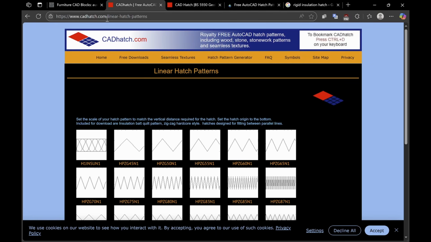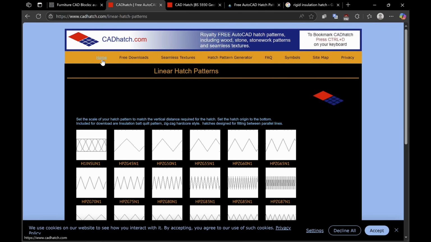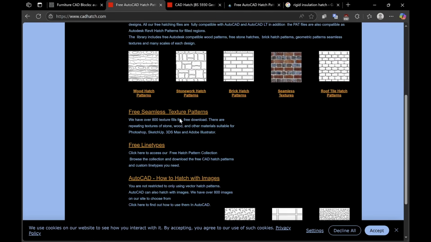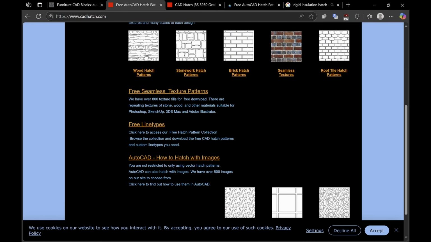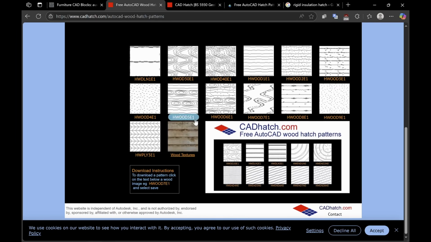cadhatches or cadhatch.com. It's very helpful and it's royalty free. And I use this a lot. You can get a lot of hatches from here. So if I go to home, you can find a lot of different types of hatches. I typically use a lot of the wood hatches that they have here. I find them really helpful. I like the wood hatches a lot that are over here.